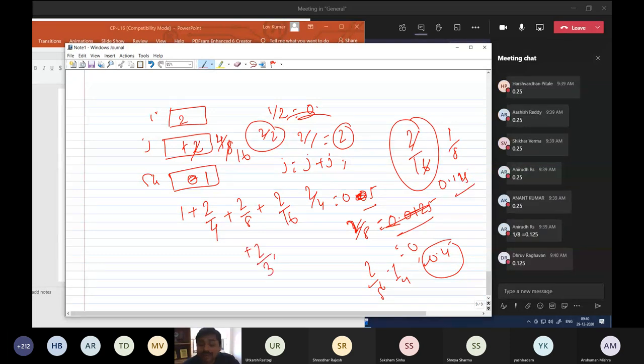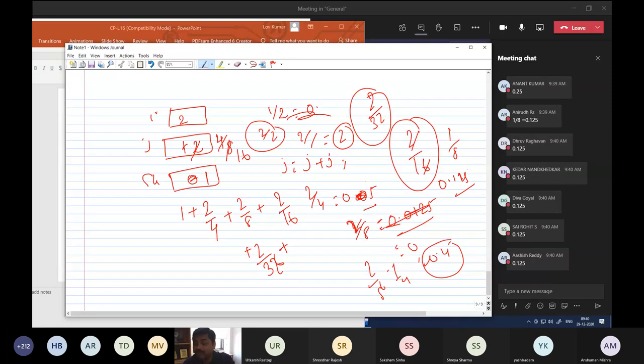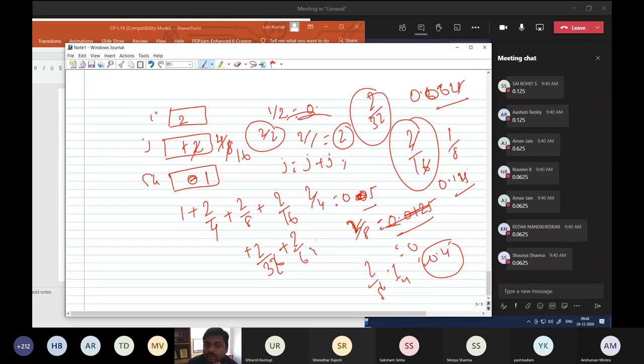Again, we'll go for 2/32. What is the value of 2/32? It is 0.0625. Again, you will go for 2/64. What is the value of 2/64? 0.03. So again, it will go for 2/128. Again, we have to check the value of 2/128. I think it will come 0.012 something. So it will go to 2/256.